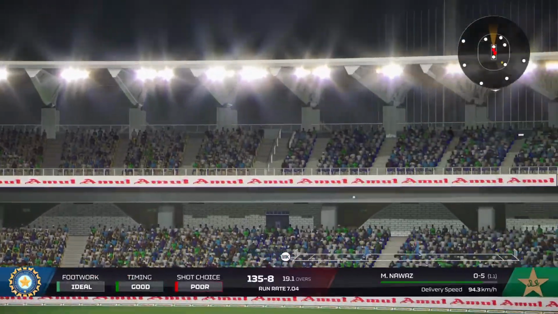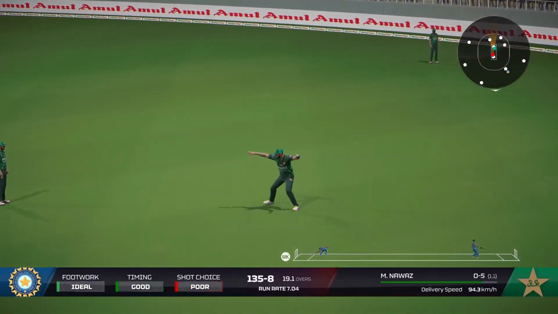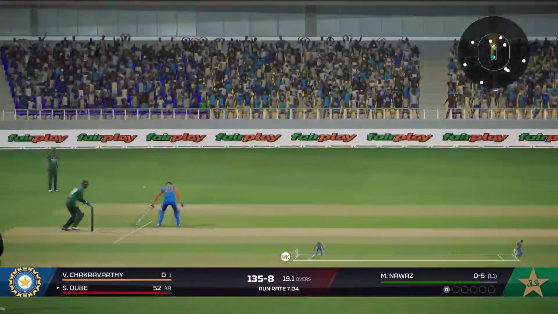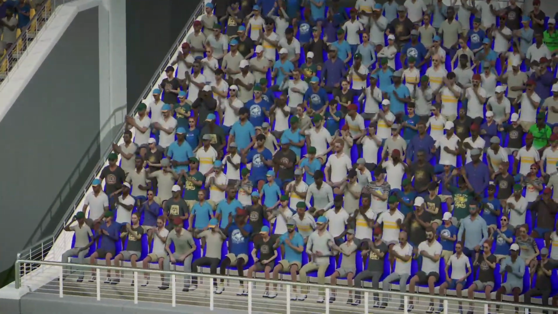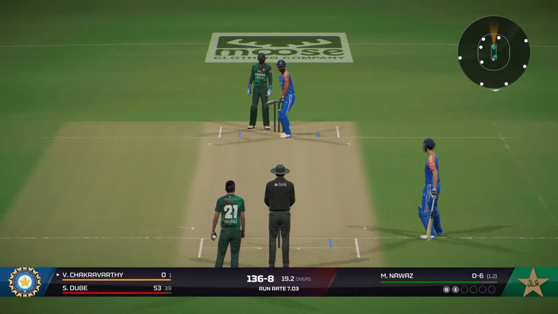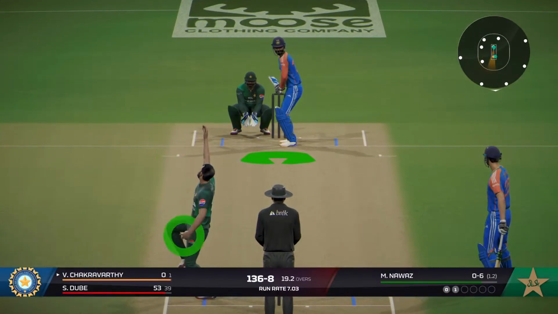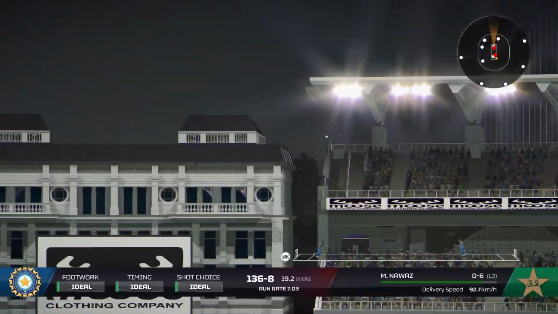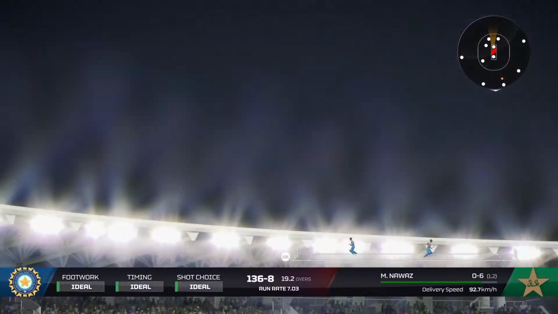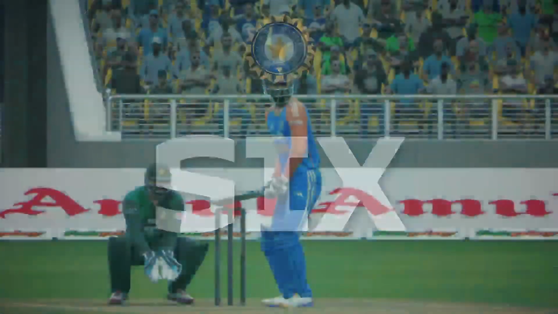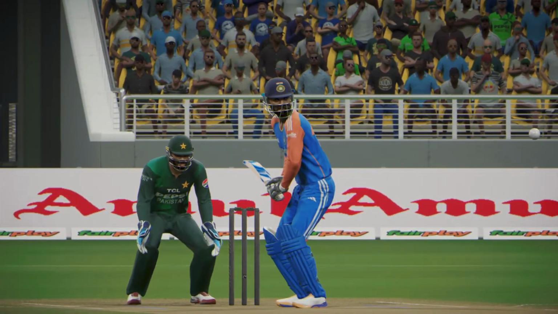Nicely played. Chakravarti drills that one away. That'll be 4 more to the tally. Well, you sometimes just have to stop and admire batting like that. Gets onto the front foot early, well-timed, and 4 runs.